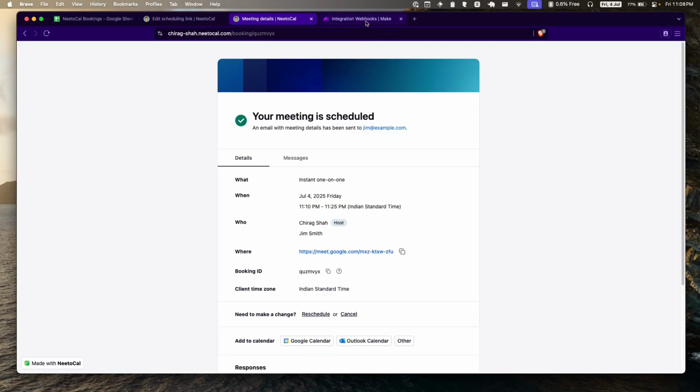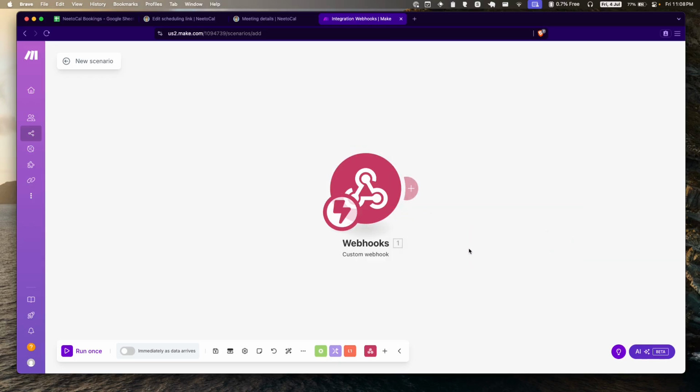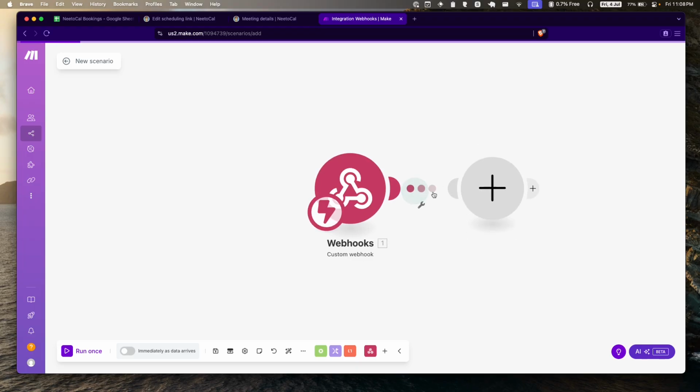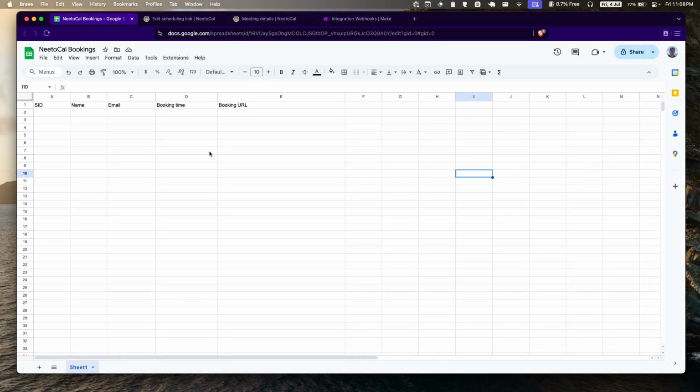So once I do that, you can see make.com received some payload and it says that it's successfully determined. So that means NeetoCal sent out the event details to make.com. So now we can save. So next step would be to add a module which would be Google Sheets. So what we want is the event details to be captured in a Google Sheet.